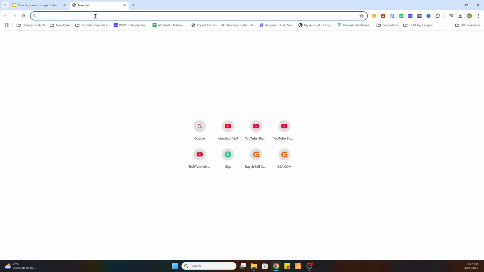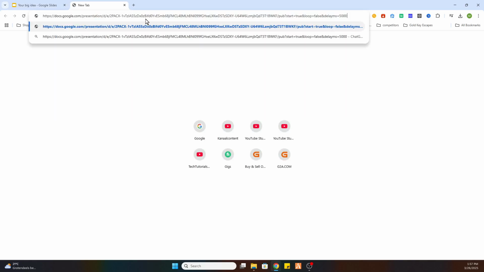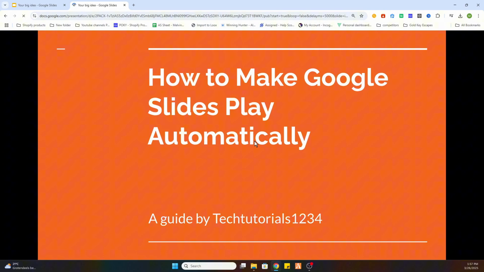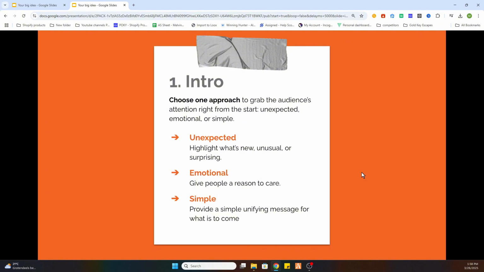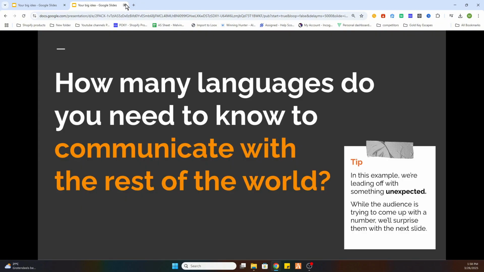We will open a new tab, and now we will paste the link into it, and now you will see how it shows. So this is the slideshow, and now it starts automatically with every 5 seconds sliding into a new Google slide. But we also had a second option.